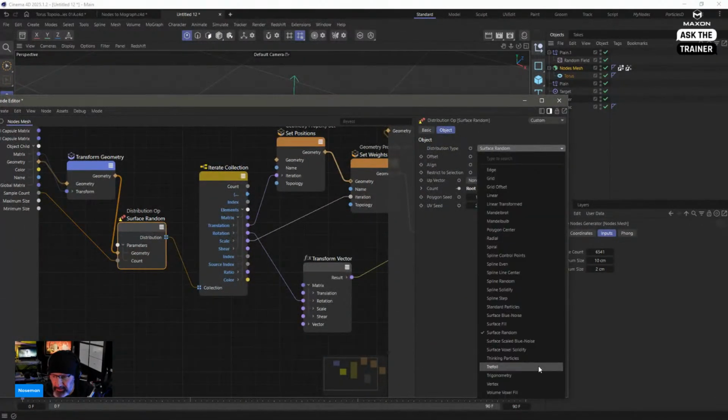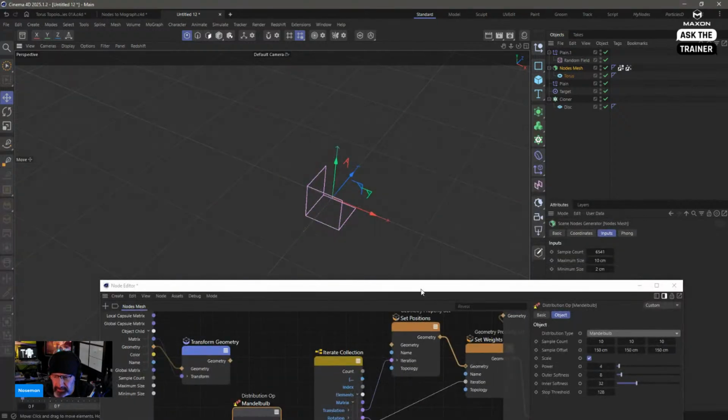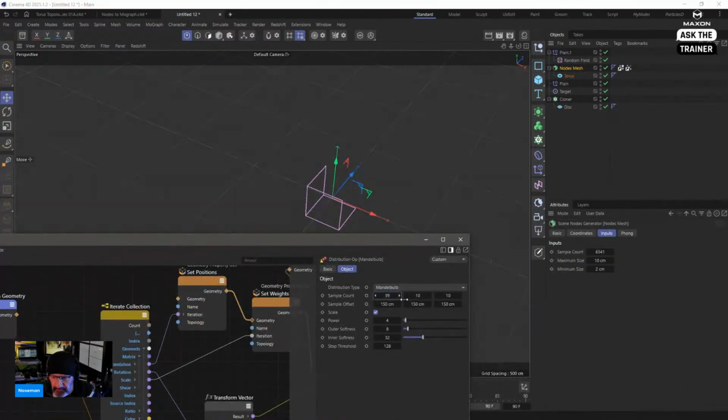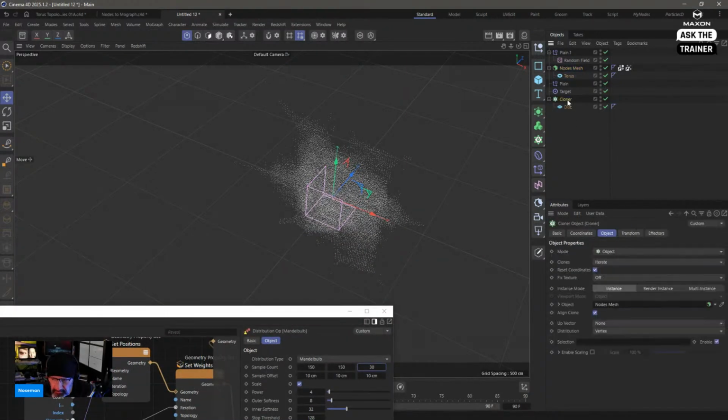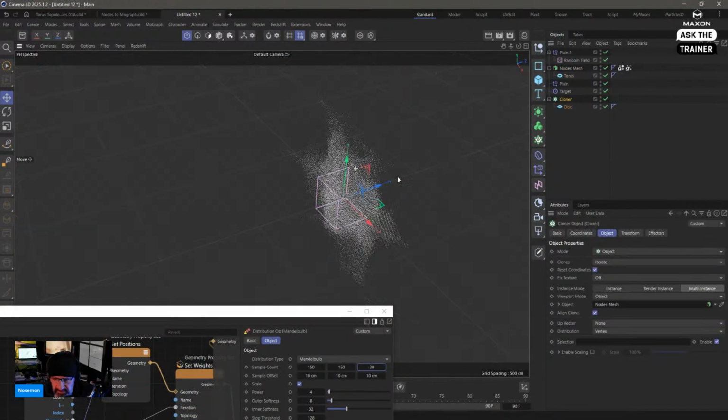And then let's do a Mandelbulb, right? So this is a fractal, and I don't even know if it's, oh yeah, it is saving scales and all that. Bring these closer, sample count. Let's go with 10 and 10 and 10. And let's create a nice little fractal. There you go, fractal, incoming fractal, 150, 150, and 30. Oh, look at that. Now, don't forget, set it to multi-instance.